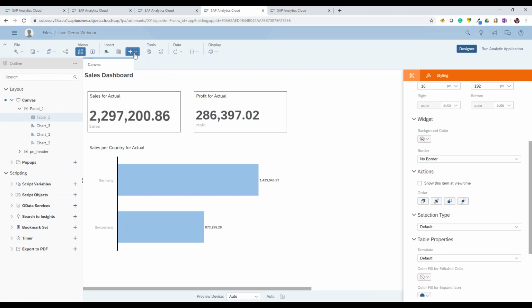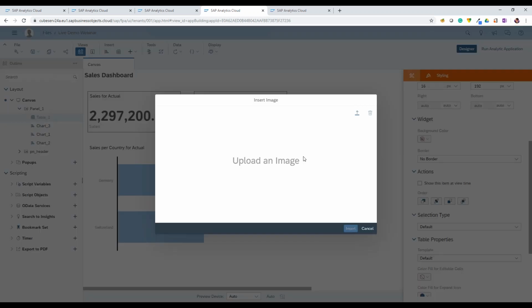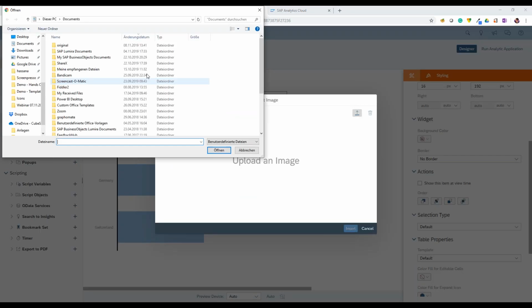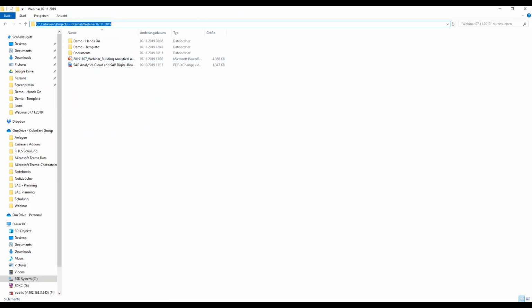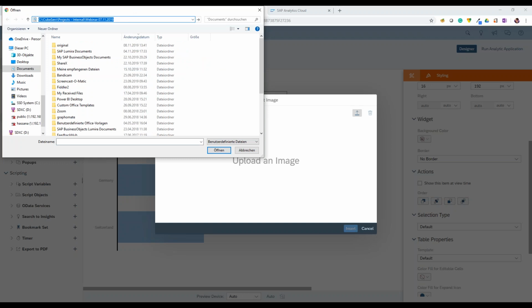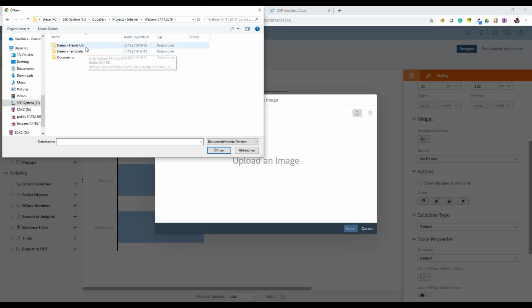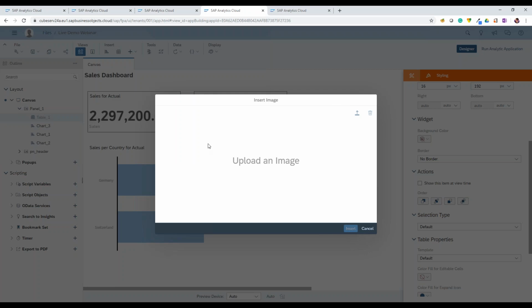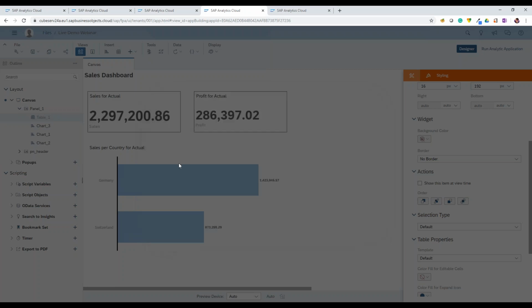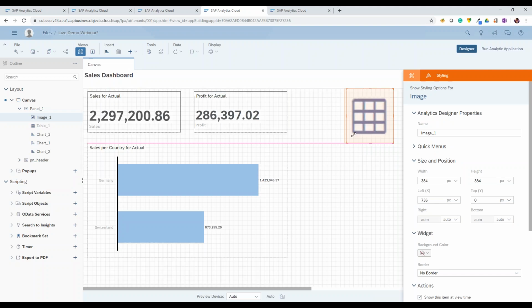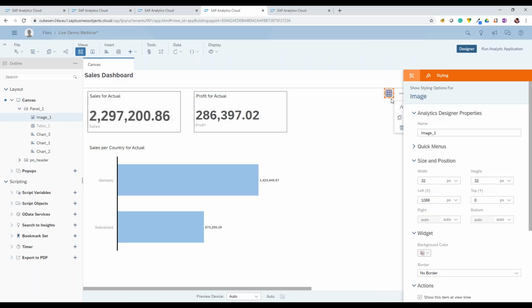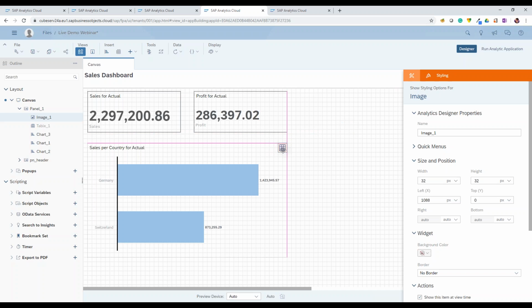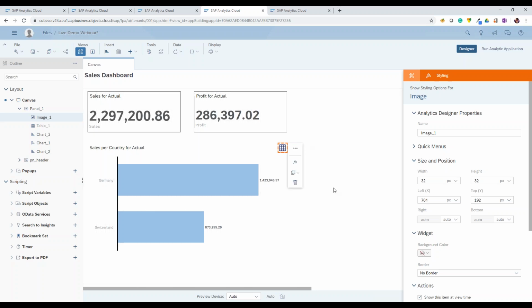And then I will insert a new icon or an image where my user can click and say I want to now see the table view. So this is a table image I will insert to this application and say that when I click on this image, then I want to see my table inside of my chart.